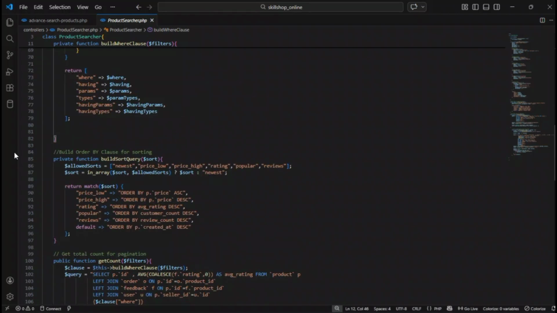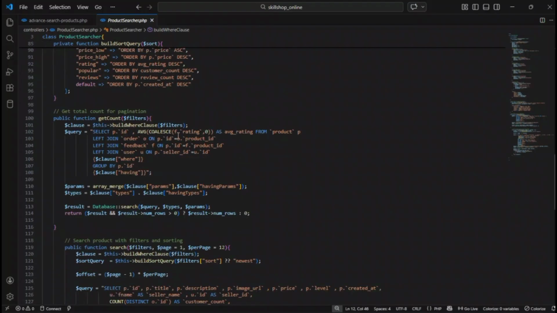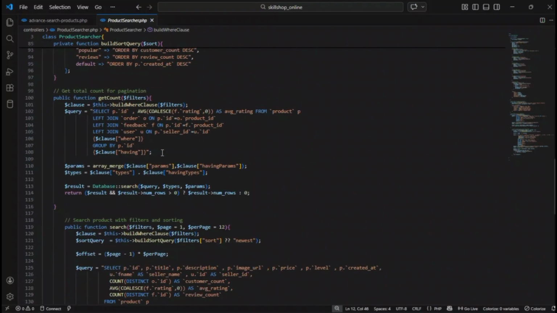Now below that we have the function build sort query. So this will be explained in the next video. And below that we have the function for pagination. So this function get count calculates the total number of products that match the filters. So this is required for the pagination.